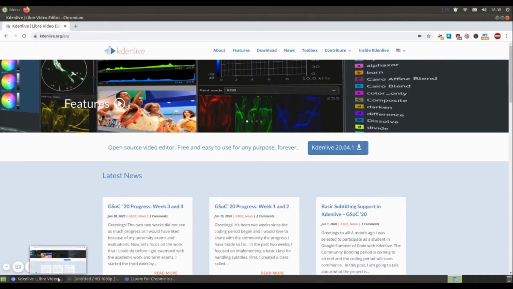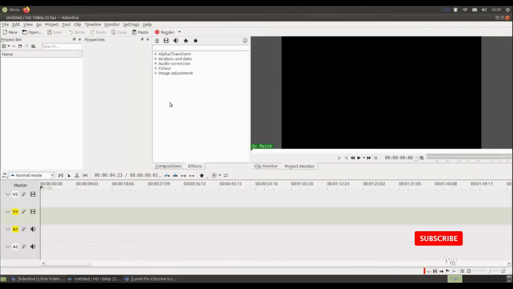So when you first open Kdenlive, you will see this menu. You will see the video menu, the audio bars, the file menu, the display of project and video, the effects menu, and the project menu. Kdenlive offers many keyboard shortcuts to make your editing process fast and easy.